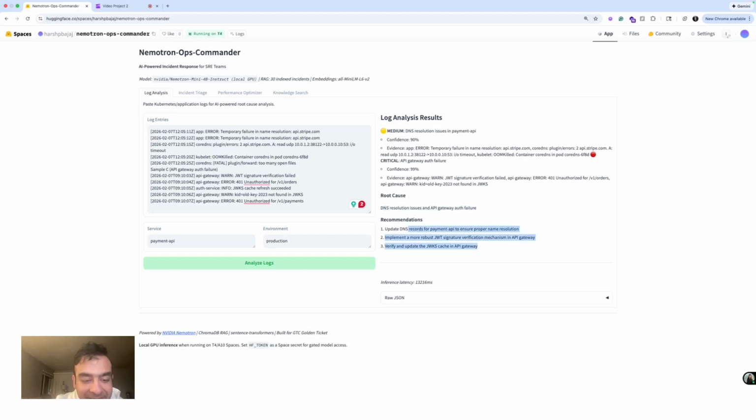So it takes those raw logs and produces a structured finding, as you can see. It is not free text. It is schema validated output designed for automation.